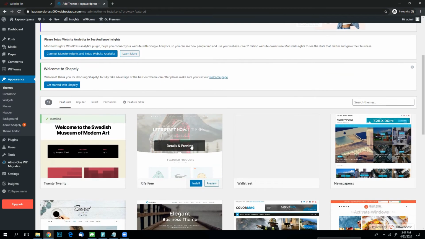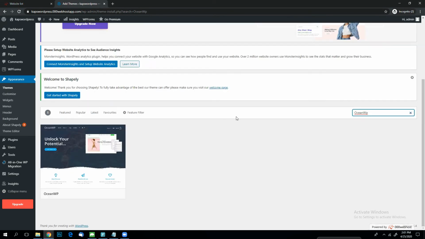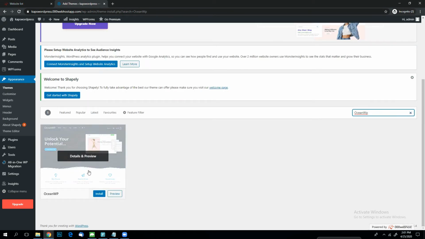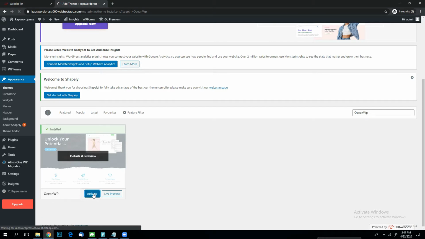Okay, so from here let us install a very popular theme which is known as OceanWP. So let's type OceanWP. Here we are. This is the theme. Just click on install. So okay, the theme has been installed. Click on activate to activate the theme.